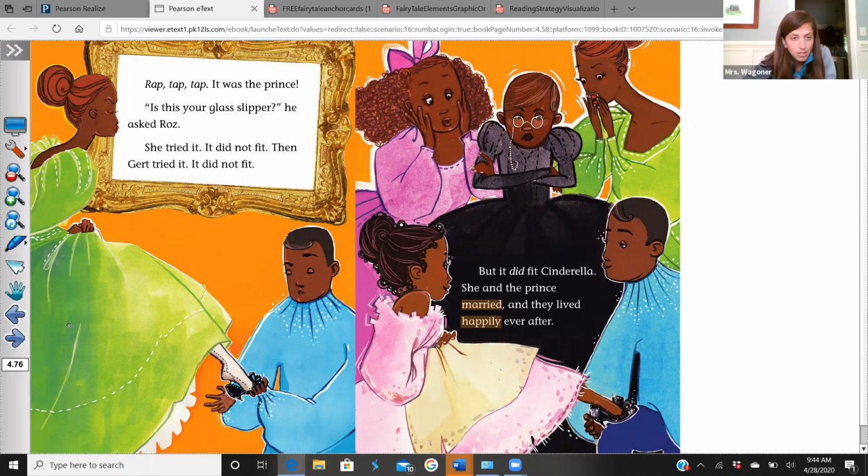What good things happened to Cinderella at the end of the story? What does this story teach you about how to treat people? There's a theme question. What does the story teach you about how to treat others?